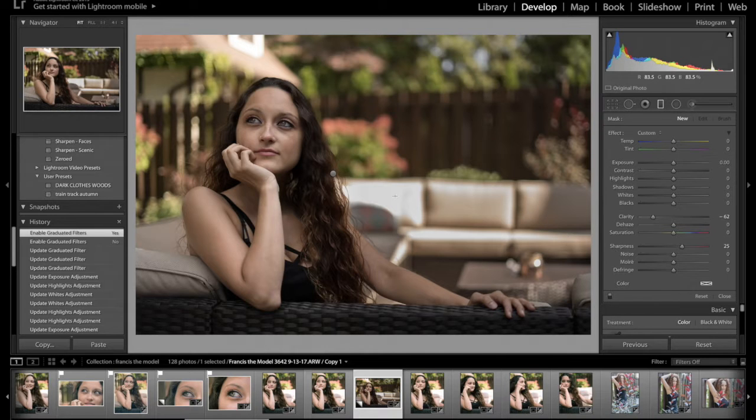So here's the thing, skin tones are a funny thing. If you don't get skin tones right, your image will always feel off. Now we have our base image. This is kind of where we want to start with the edit. Everything's relatively ready to go.